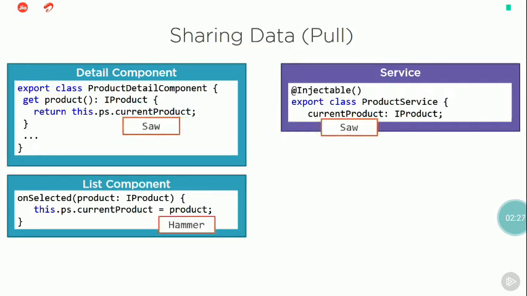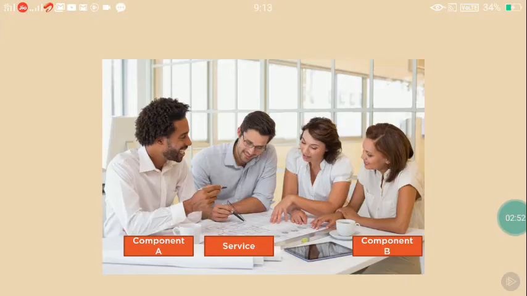If the user selects a different product, the list component changes the property value in the service, but the component is not aware of that change until it pulls that value. Luckily for us, if the getter property is bound in the template, change detection reevaluates the binding and calls the getter, which re-gets the value appropriately. But that is only true if the value is bound.